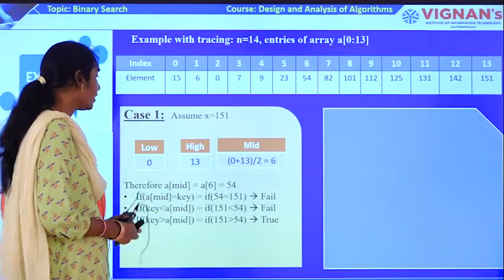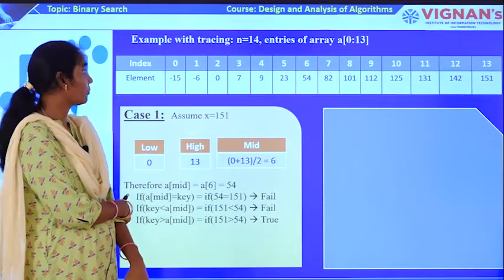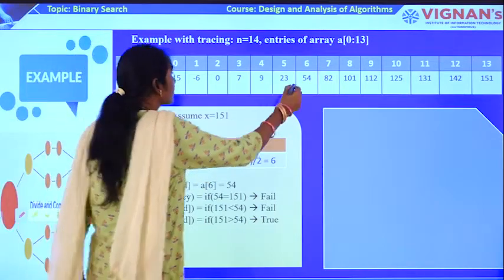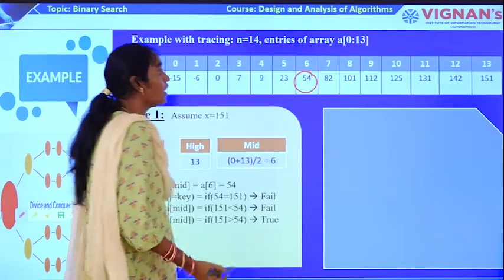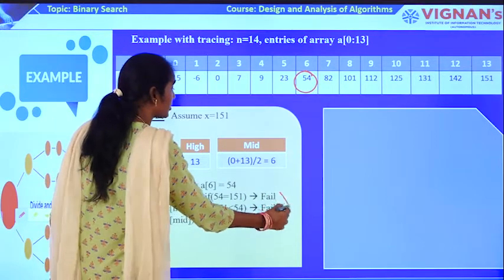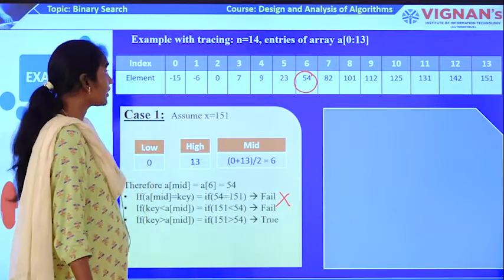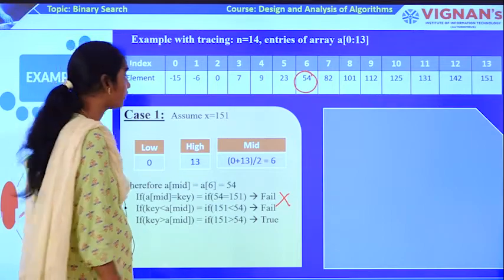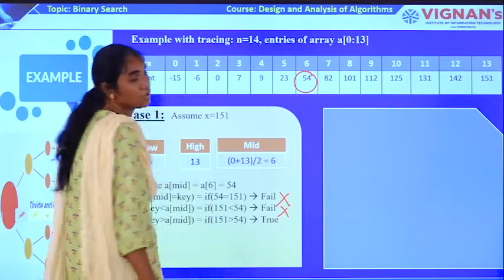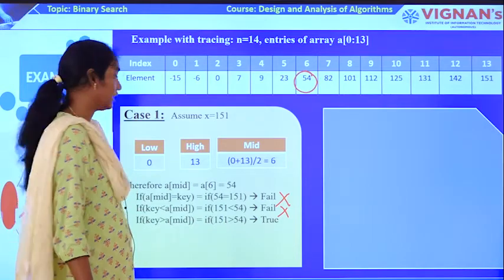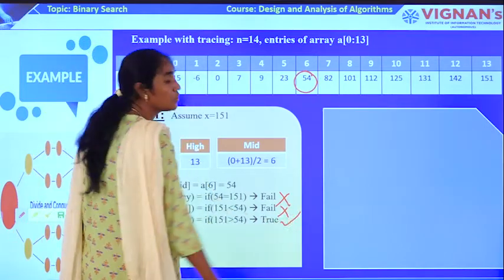Now, what is the a of mid value? Here a of 6 is equal to 54. Is 54 equal to 151? No, so this condition failed. Now, is 151 less than 54? No, even this condition failed. Now, is 151 greater than 54? Yes, this condition evaluates to true.